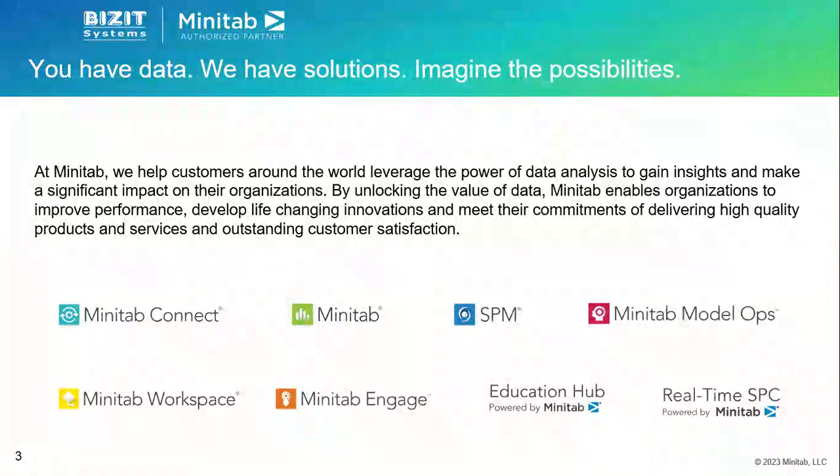But today we focus on our flagship product, Minitab Statistical Software. But if, let's say, you are interested in the other products, let us know, and then we can do a product demo for each of the products here.